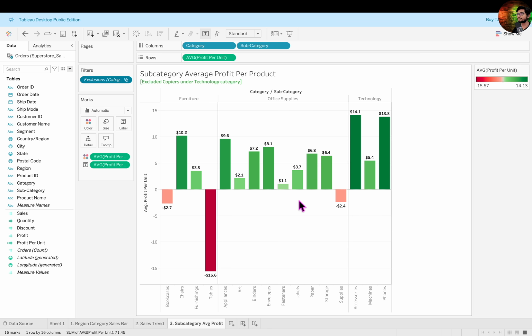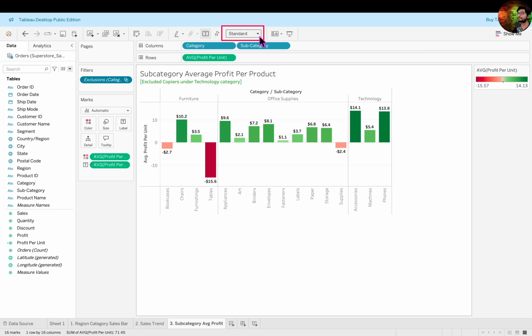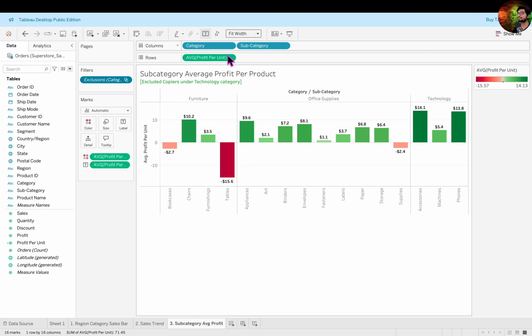Let's quickly adjust the chart layout for better presentation. I'm slightly reducing the chart's height here, and from this fit drop down in the toolbar, select fit width to ensure the chart spans the full width of the available screen space. This makes the visualization much cleaner. Now with the outlier removed, the differences in average profit across subcategories are much clearer and easy to interpret. Let's discuss a few insights and recommendations from this visualization.